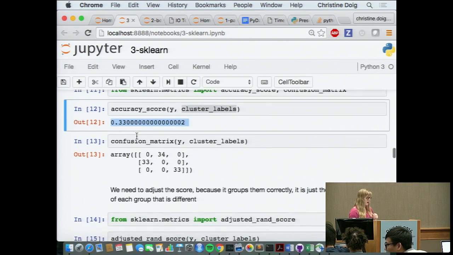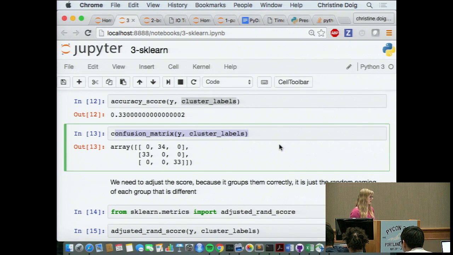This is just because, if we look at the confusion matrix, and that's what's important to look at, the algorithm grouped them together. It just used different 0s, 1s, and 2s, and 0, 1, and 2 are just random. So it grouped things correctly. It just labeled 0 as 1, 1 as 2, and 2 as 0, or whatever combination. And that's just random.